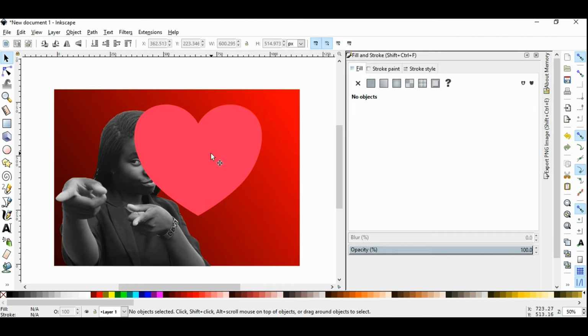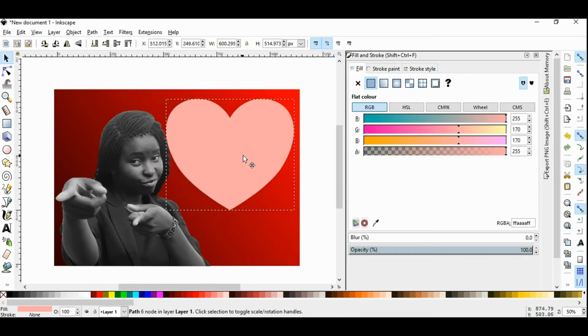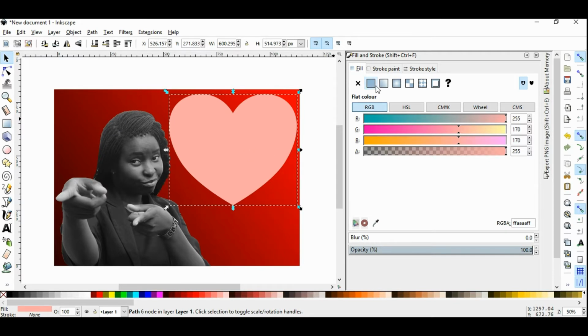Now, as soon as we have this vector object in here, clicking on it, I'm selecting any of these colors at the bottom shows us that we can easily manipulate the color of this heart. And if we really wanted to, we can actually apply a gradient to this heart, just like we did to the background. We can apply a radial gradient or a linear gradient. So for the sake of this tutorial, we will apply a radial gradient.